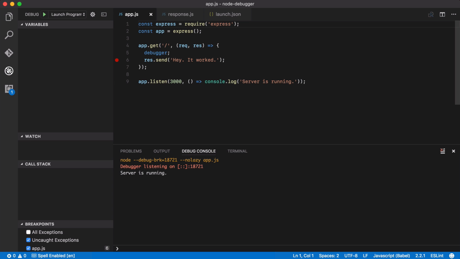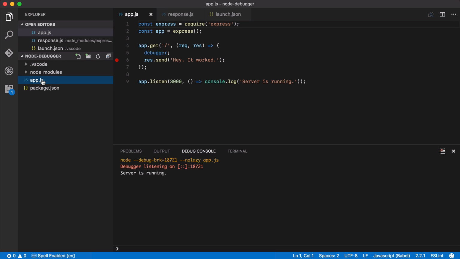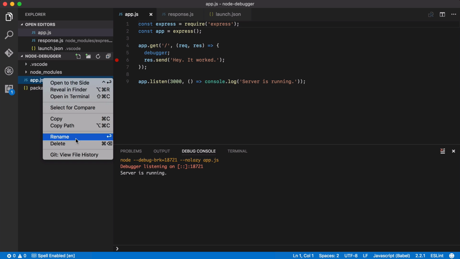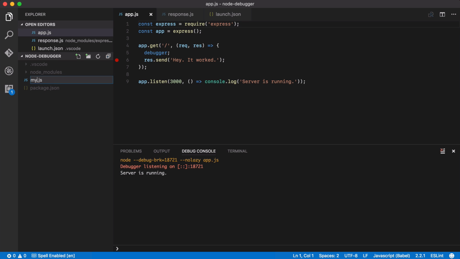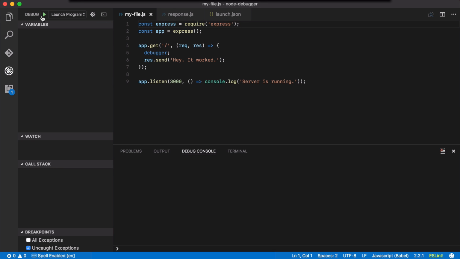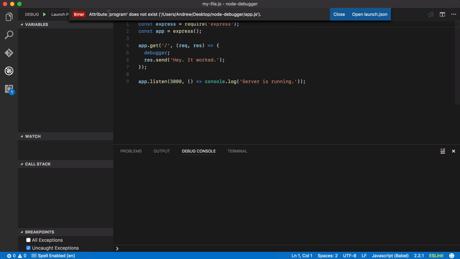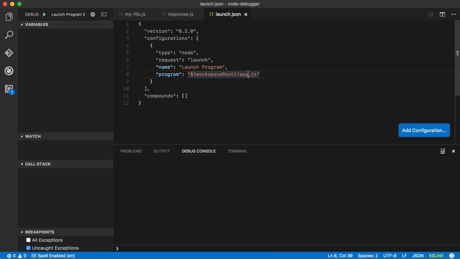Now, what if your file name is not app.js? If I rename app.js to something like myfile.js and I try to rerun the debugger, what exactly is going to happen? Well, when I run it, we're going to get an error. It's going to say, hey, the program doesn't exist, and it shows you the path it's looking for. It's still looking for app.js. That's because that is the file name defined here.